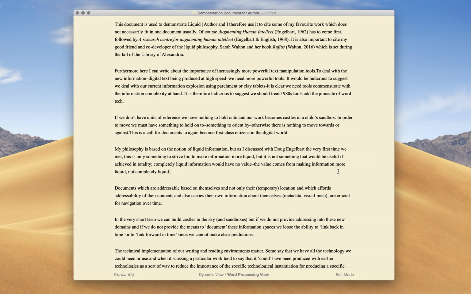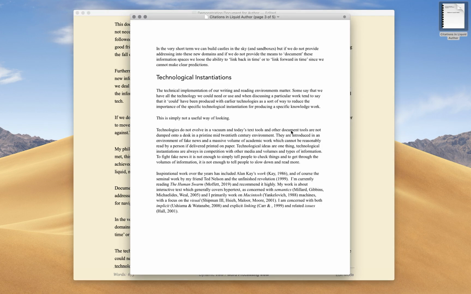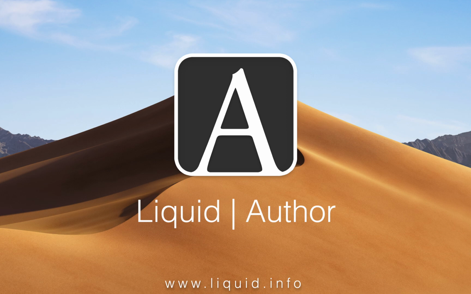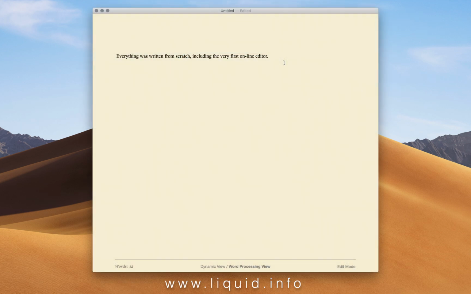You can export your document with your citations correctly formatted with an automatically generated reference section with the Mac OS word processor, Liquid Author, and you can create your citations just as quickly and easily. To cite from a book, control-click and choose Citation.